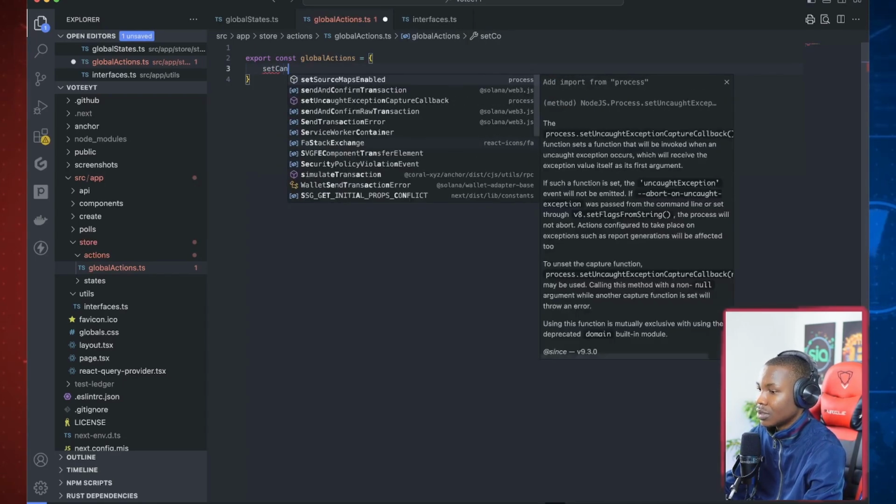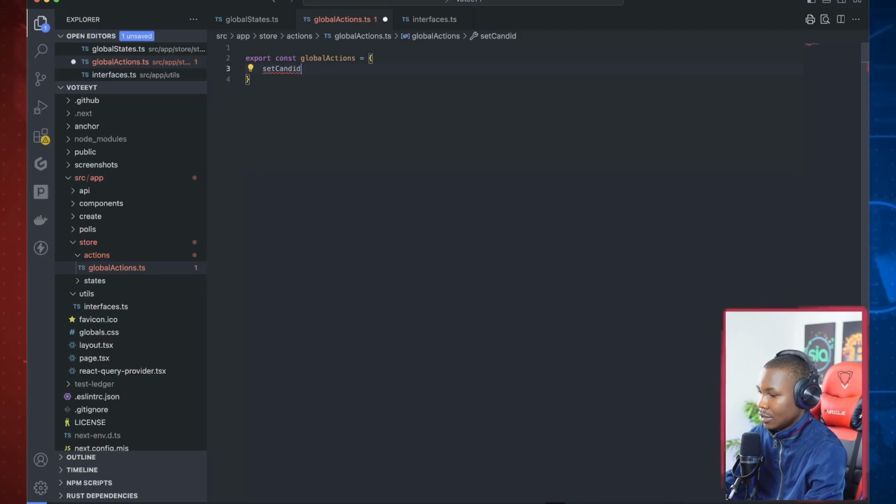For example, we want to be able to set candidates, and the reason why we want to make candidates be in the store is because when we vote, we want to be able to modify the content of candidates without refreshing the page. When we register a new candidate, we want it to update without refreshing the page. So those activities call for us to have this in the store.